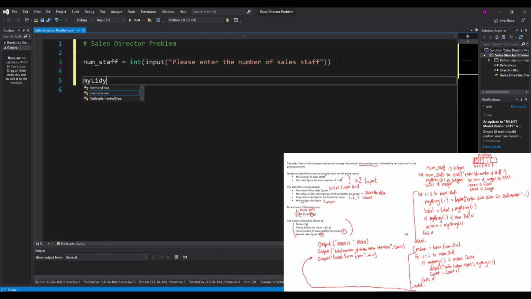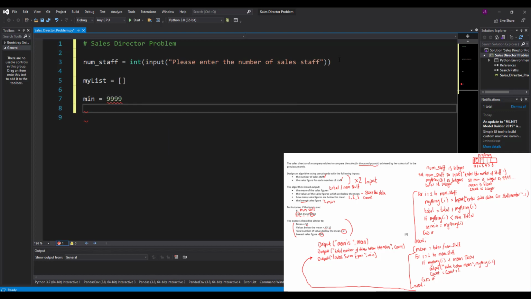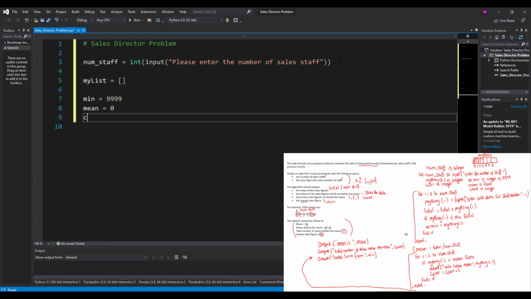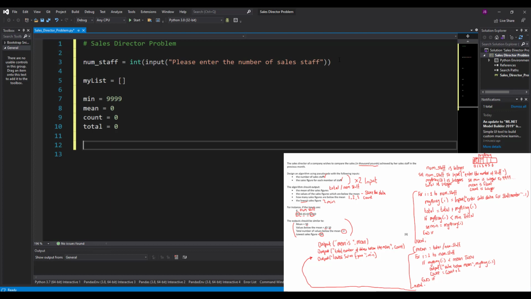Now, in Python, we don't use arrays, we use lists, which are pretty much identical, and we declare it like that. So that is going to create a list, and it's blank at the moment, and we use square brackets for lists in Python. Then I'll declare my minimum as a high number like I did before. I've got a mean there as well. Mean equals 0. I've got a count value which equals 0 as well. And what else have we got? Total equals 0. And I think that is it for my variables.